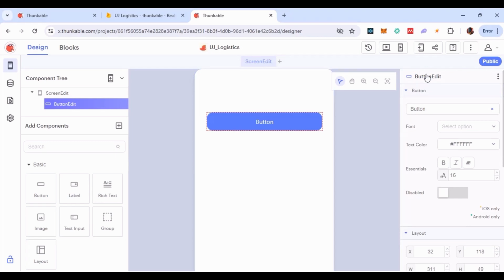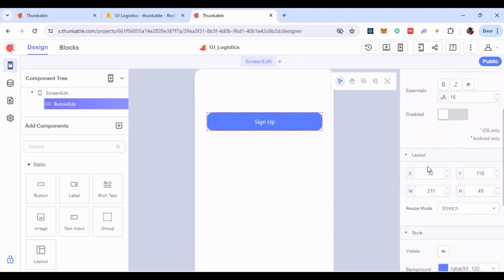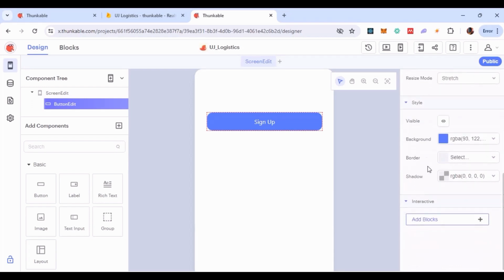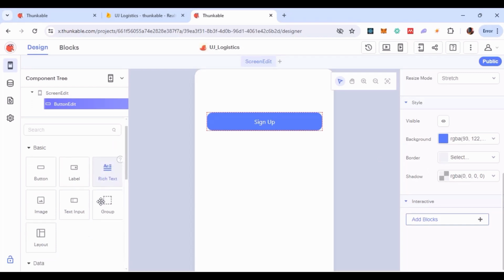So I press enter. I can change the text that appears. Maybe this is my sign up button. I can change it. I can change the font size. I can change so many things. We're going to be seeing all this in action. But just that, if you want to edit a particular component, make sure that component is actually active. And from there, it depends on which component you want to work on.